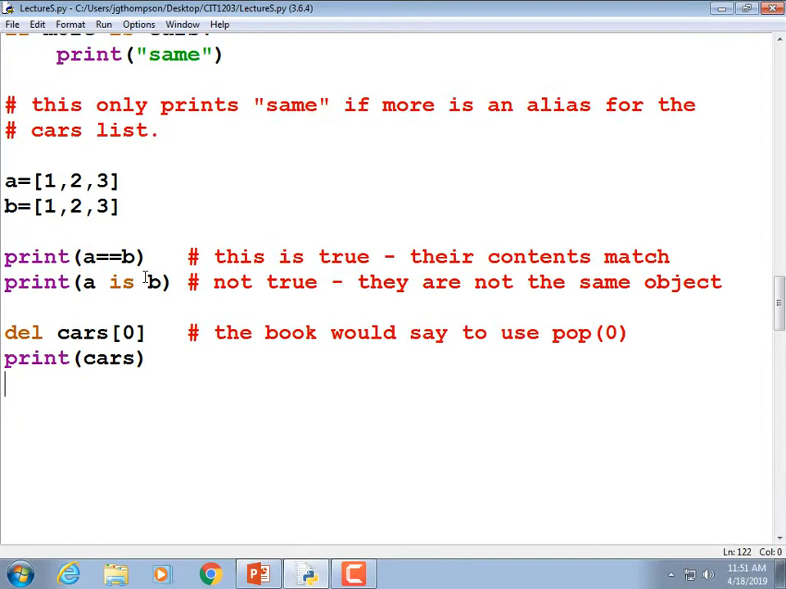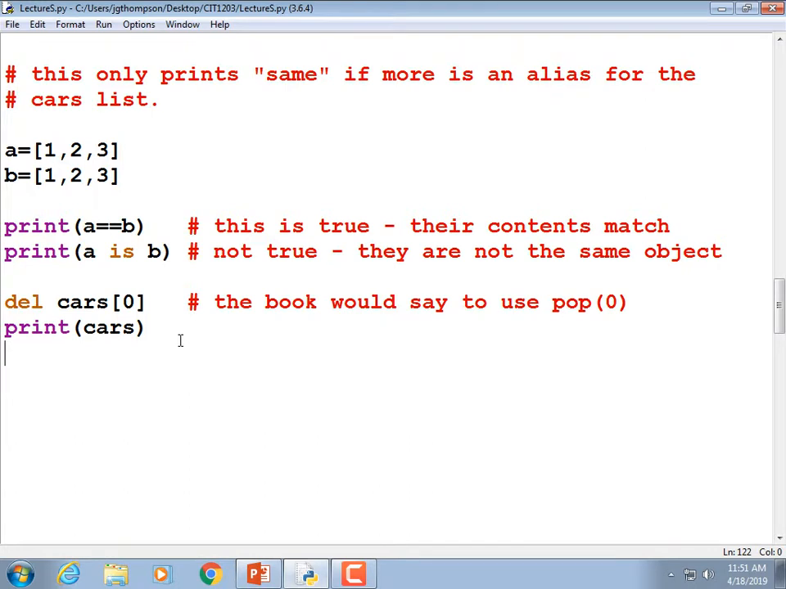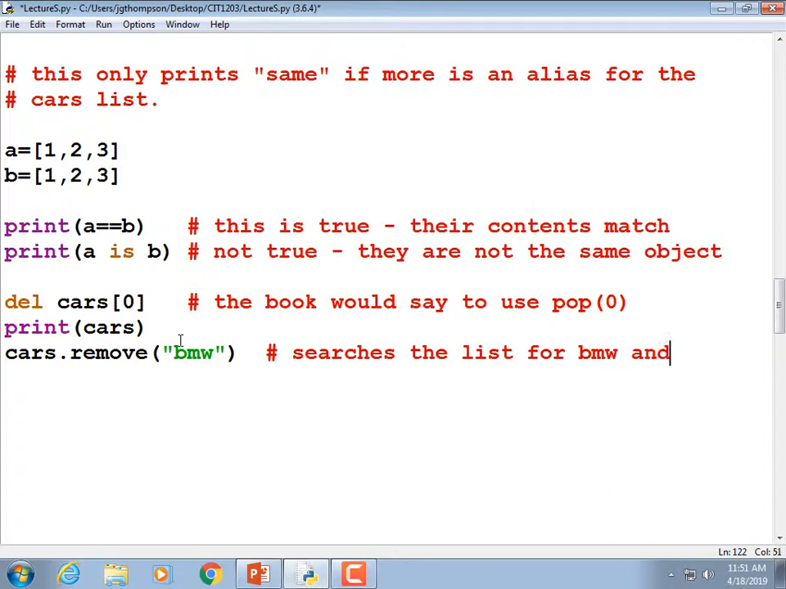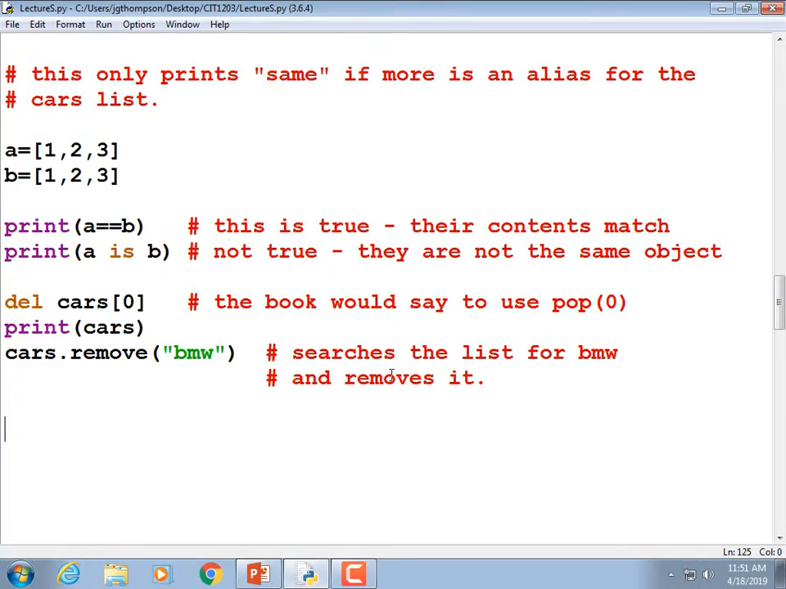What if you don't know its index value? I know that BMW is in the list, but I don't remember where it is. cars.remove("BMW") searches the list for BMW and removes it. That's another one of those that'll generate an exception if it's not in the list. So when I run it, it doesn't give me an error. I can print the cars list out again and we would see, in fact, that BMW is gone from it.